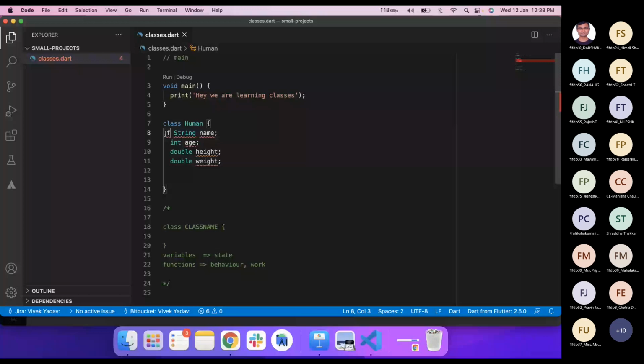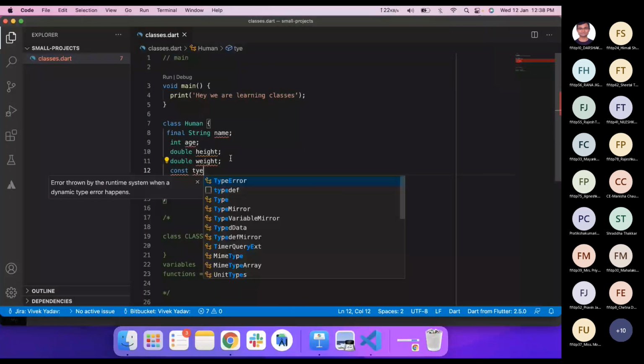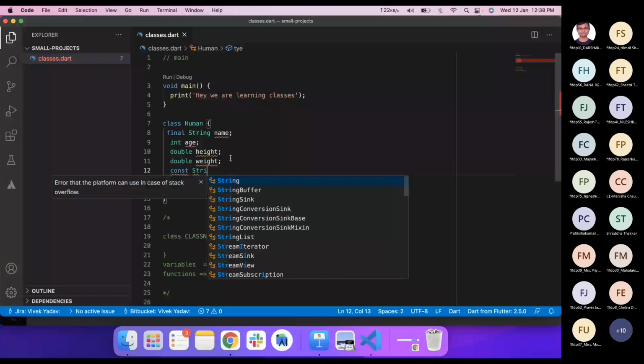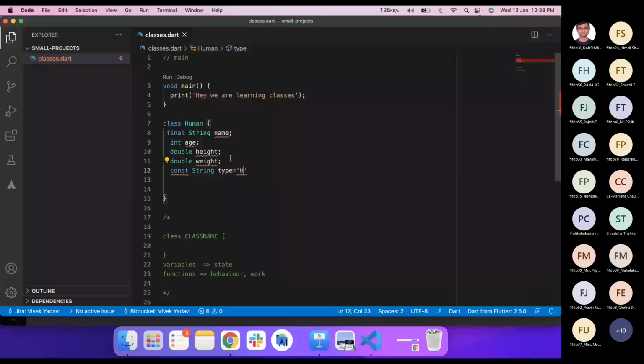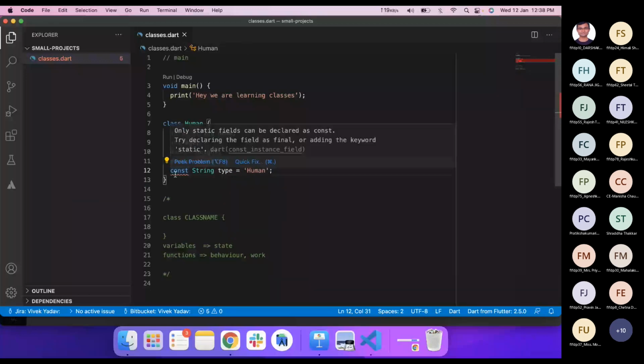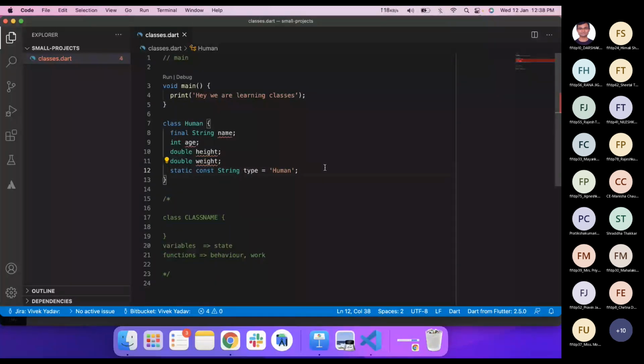This variable can be final, and some variables can be const. Let's say that we have a const type: const String type is human. So we can have a const like that. For that we need static as well, so we can add static. Every const here will go with static. So this is how we write variables in our classes.